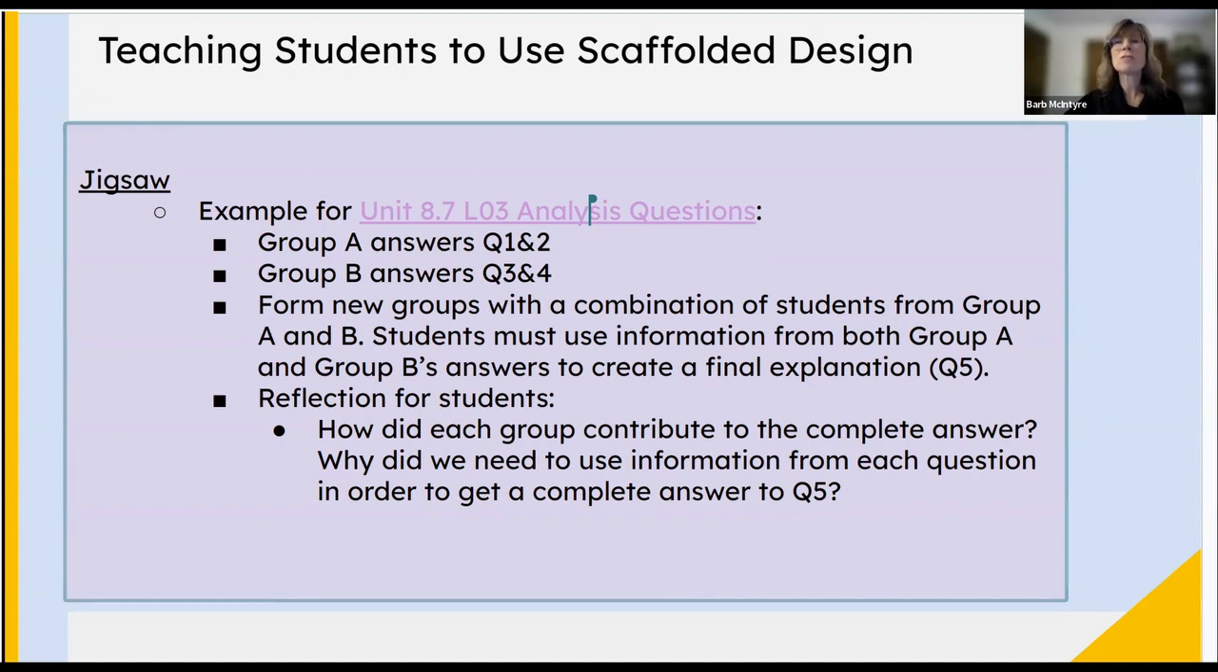They bring their answers to 1 and 2 and 3 and 4, and they put all that information together in order to answer the last question. And they have to think about, how did each group contribute to the complete answer? What did I have to take from questions 1 and 2 in order to build my answer to question 5? What did I have to take from question 3 and 4 in order to build a good answer to question 5? So by jigsawing it and having each kid have some of the information they need from the scaffolded questions, they can work together to build that good final answer. Okay?